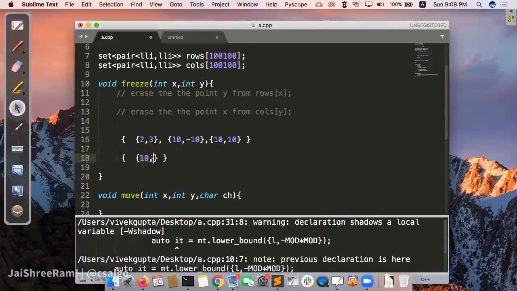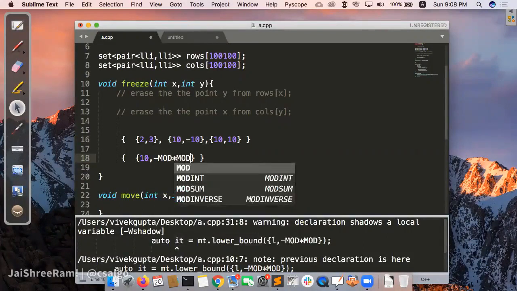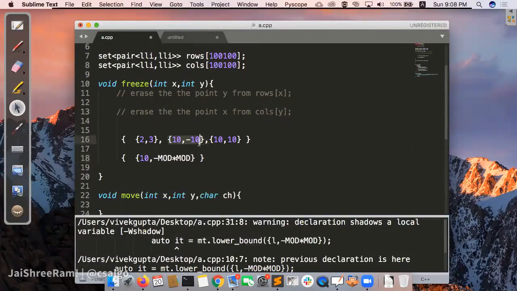In that case, if you search with 10 comma 0 or something like that, you will get this element, right? But the smallest one is this one. That's why we are using minus mod into mod, because then you will get this one. Make sense? In that particular problem, I understand, since R will always be greater than or equal to L, it's okay.